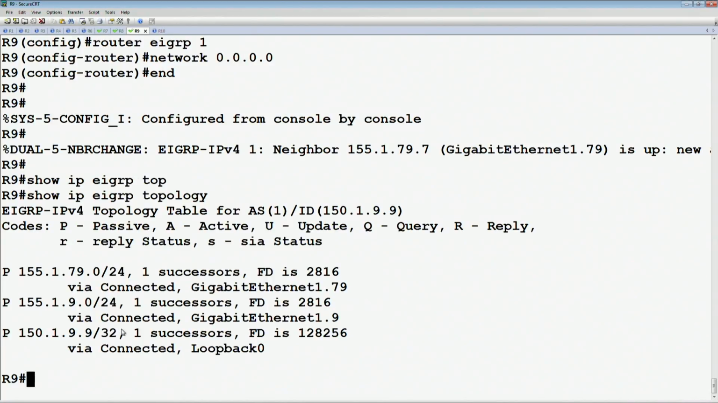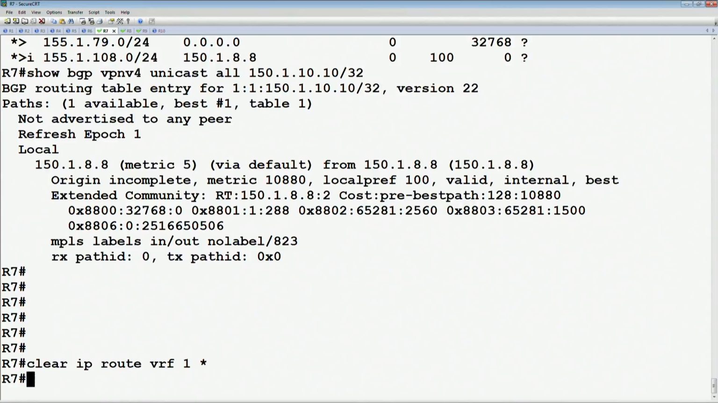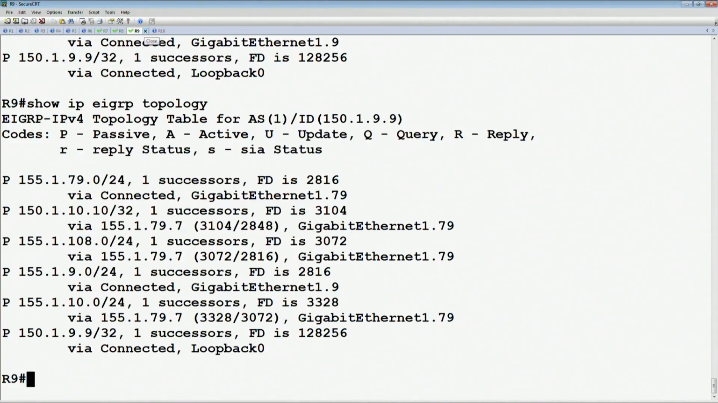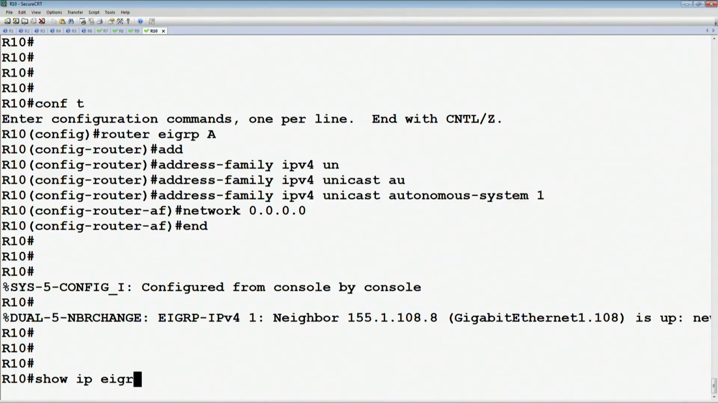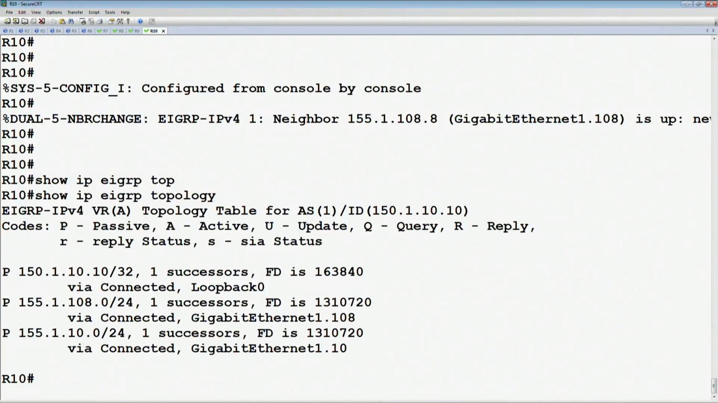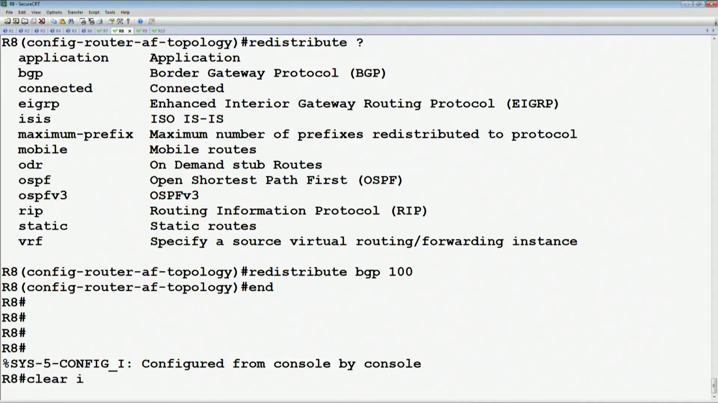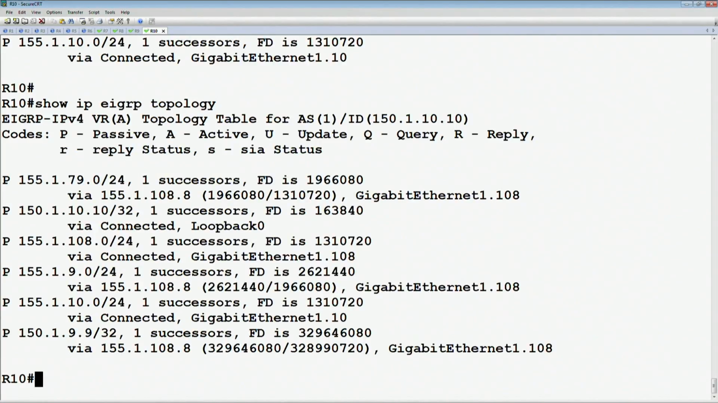The process is stuck. I need to go to the PE router and say clear IP route VRF1 star. It's basically a bug. You're not supposed to have to do that, but now it forces the routes to refresh. On the named process side, it should not have this problem. Actually, it did. Let's do the same thing on the other side. On 8, clear IP route VRF1 star. That forces them to populate.